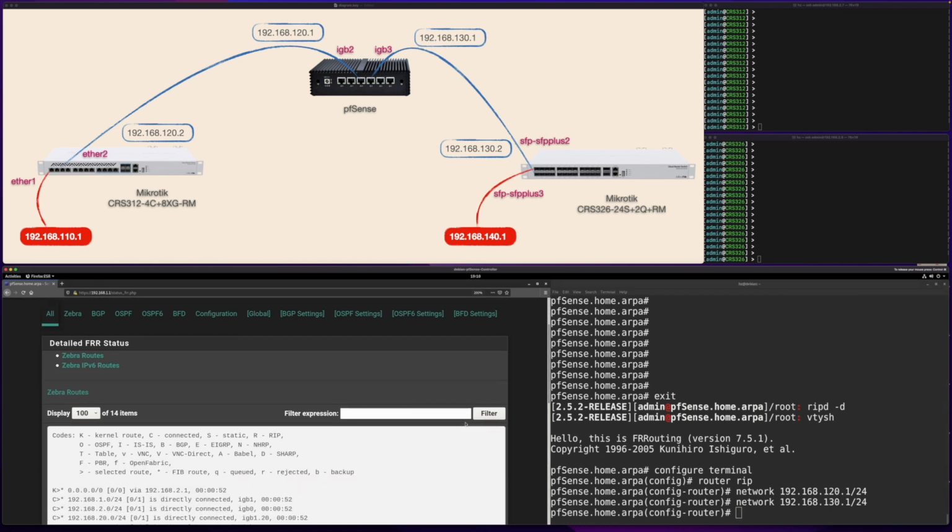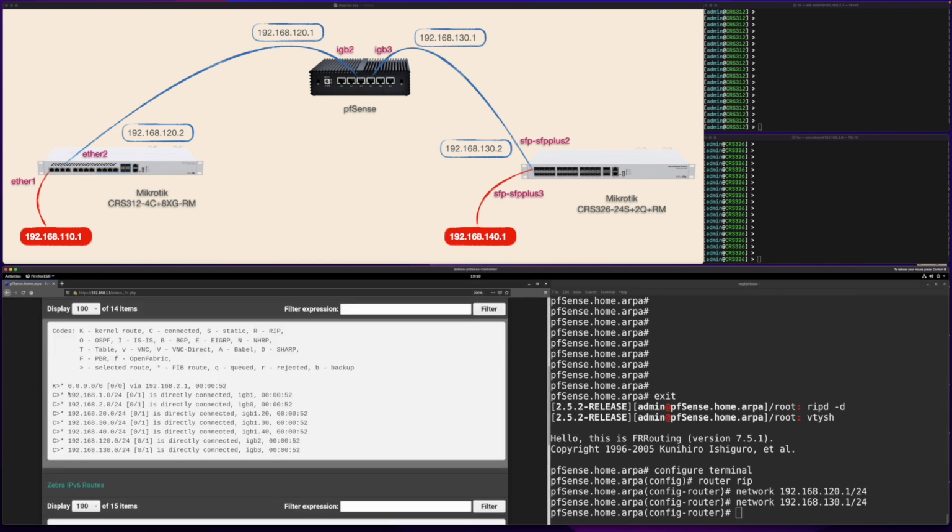We can check our RIP status here. Currently, you can see it only has K and C. It doesn't have R. R means RIP. But we already added the two networks, right? Why hasn't Mikrotik sent the routing information to pfSense?